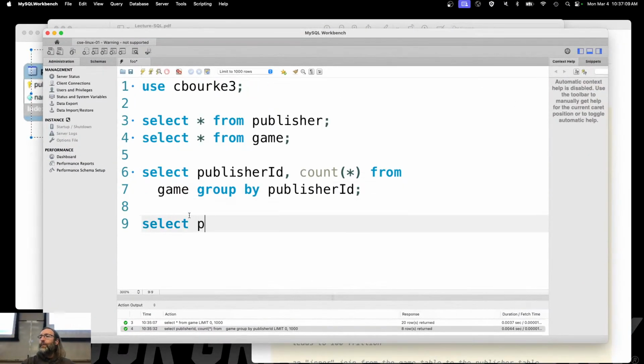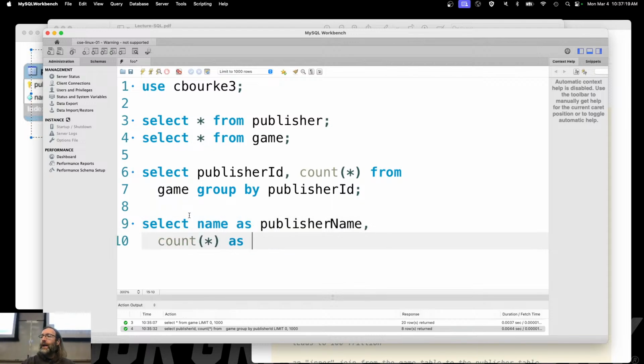Right? So select publisher dot name as publisher name, right? And then count star as number of titles. Now remember that this AS keyword is an alias. I am temporarily, for the purposes of this query, renaming my column here so that it's more descriptive. This column here is just count star, and that's not even a descriptive variable name. In fact, that's a function call name, right? So I'm going to rename that as number of titles, okay?